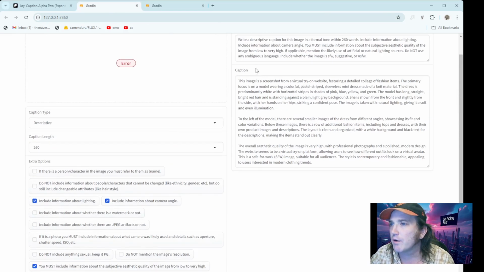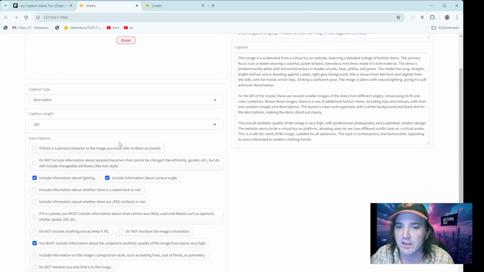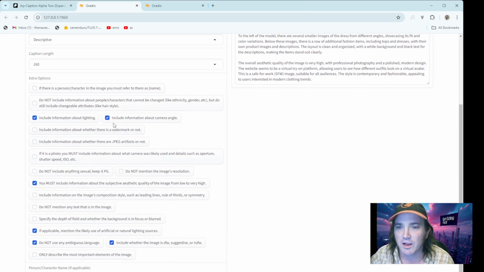I want to rock back over here really quick. Now, I got rid of that image there because, like I mentioned, I wasn't on the server when I clicked it, but it doesn't matter. I want to show you, I clicked a bunch of ones down here. Include lighting, include camera angle, mention the likely use of artificial or natural lighting sources.